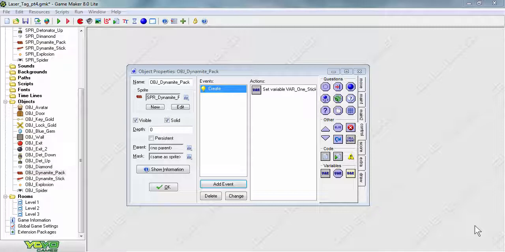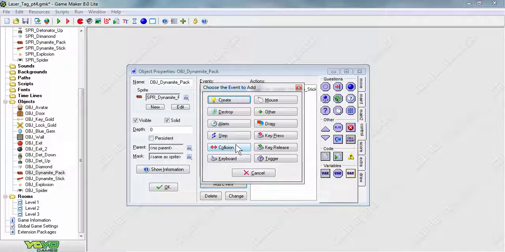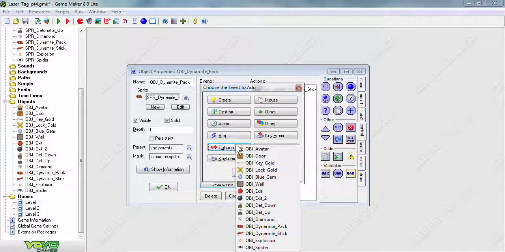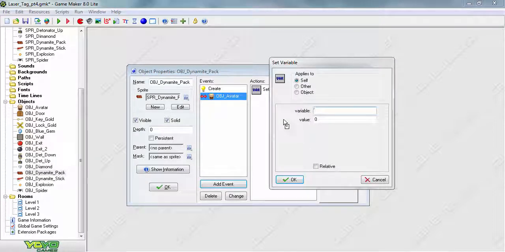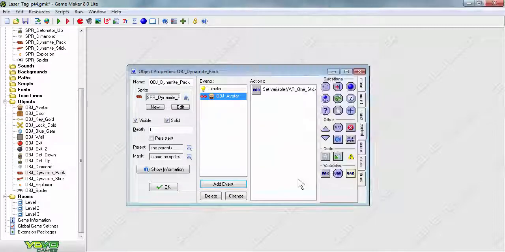The avatar needs to be programmed to pick up a stick of dynamite. Let's add a collision event with the avatar. Even though the dynamite pack will not be moving, a collision event with the avatar occurs when it runs into the dynamite pack. We will then drag our set variable, and we will create the same variable spelt exactly the same as we did before. We will create a value of 1 and press OK.